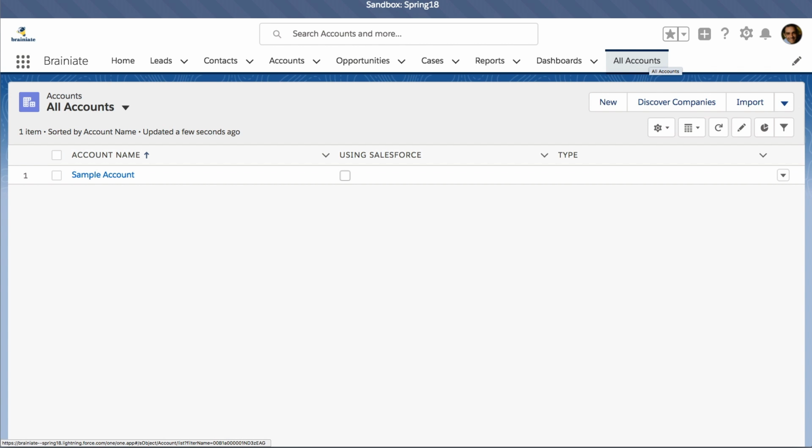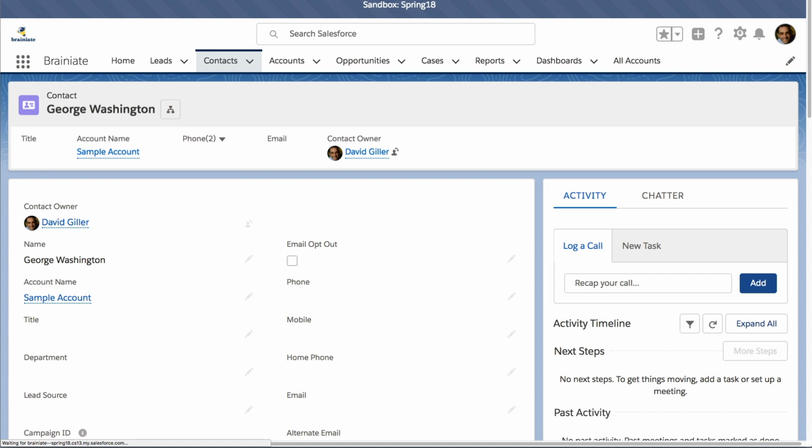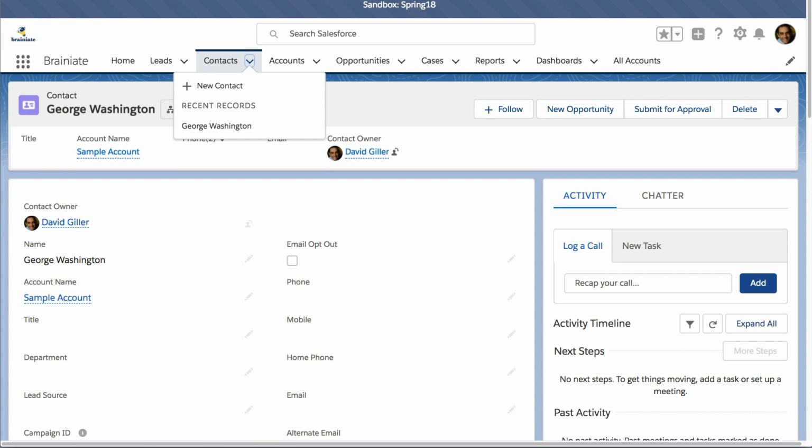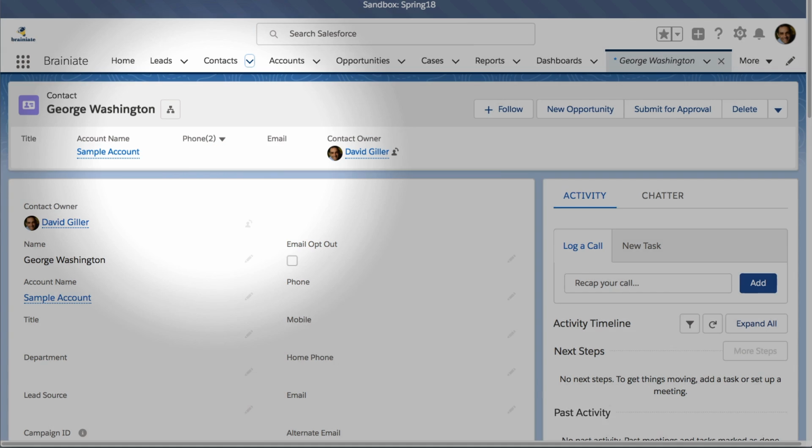Now let's go ahead and do the exact same thing for a specific record. So now let's go into a contact. I created a fictional contact of George Washington so that we have something to play around with here. So I'm looking at this contact record, and now what I'm going to do is go under the Contacts tab. And again, I will click on Open in a new tab, and what we'll see is the temporary tab will open up over here, and it will be a direct tab to the George Washington record.